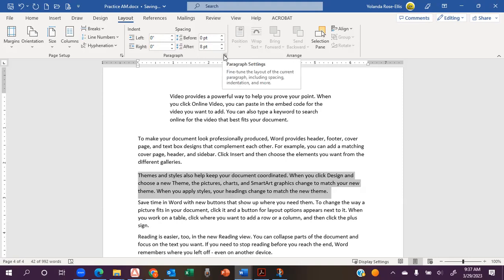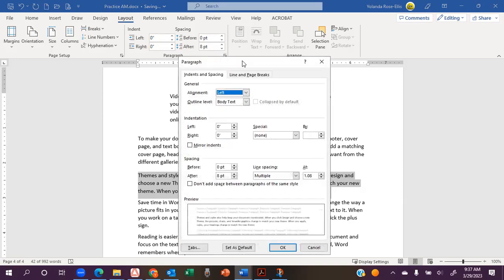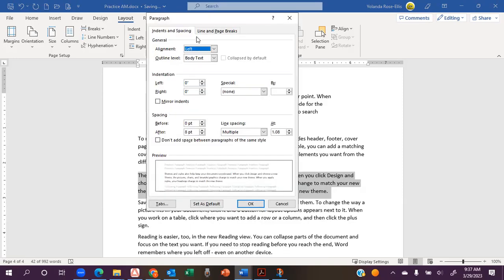So we launched the paragraph dialog box. We're going to go first to the indentation section. Look for where it says indentation, and that is the indentation section. We are only going to use the left side of the indentation section. The right side is for more advanced indents. We're only going to do the basic left and right.